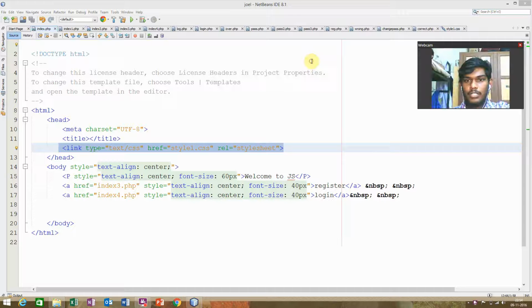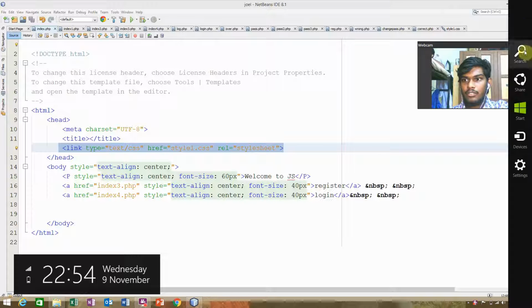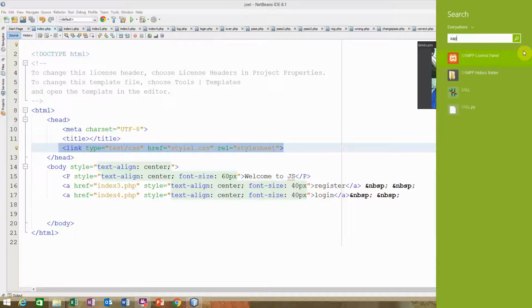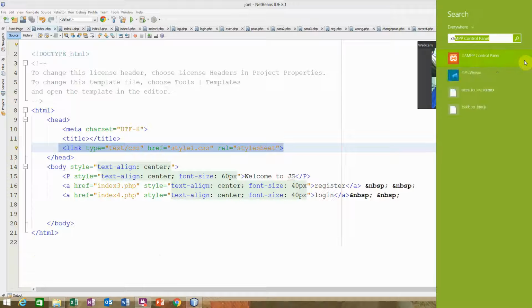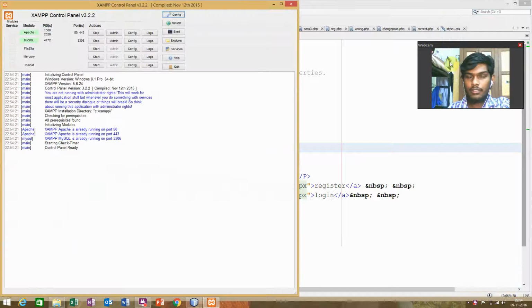Friends, today I'm going to tell you how to connect PHP with a database. For this, first we need to start our XAMPP server. First, we need to start our XAMPP server and start the Apache as well as the MySQL server.